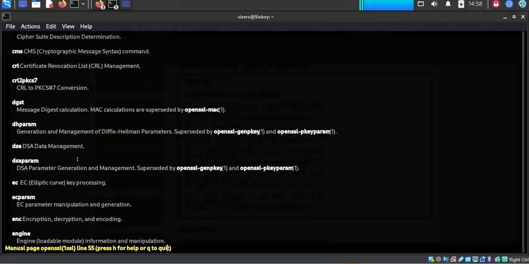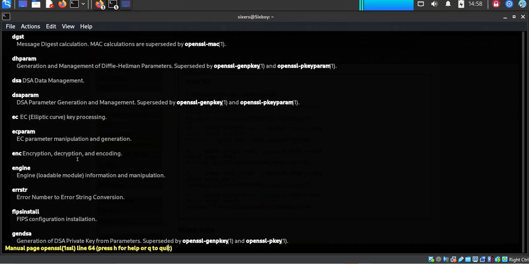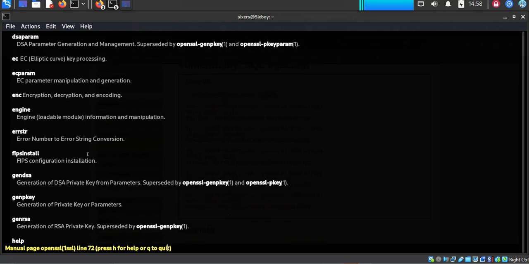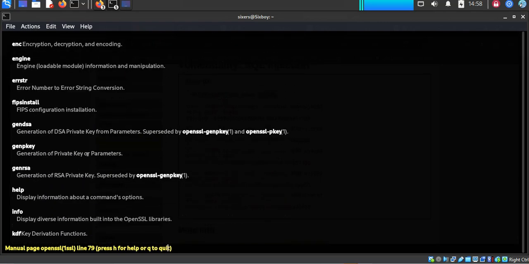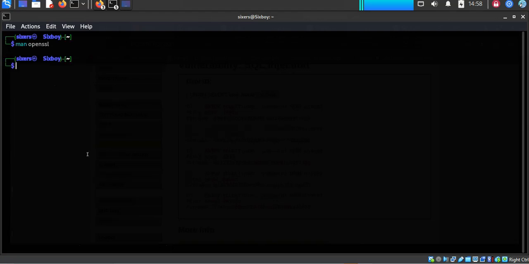Okay, so it's actually a lot. So you can see ENC, which is encryption. You can use that for encryption, to decrypt and to encode. Yeah, it's a lot actually. If you keep hitting enter, you keep going down. Just use Q to quit.